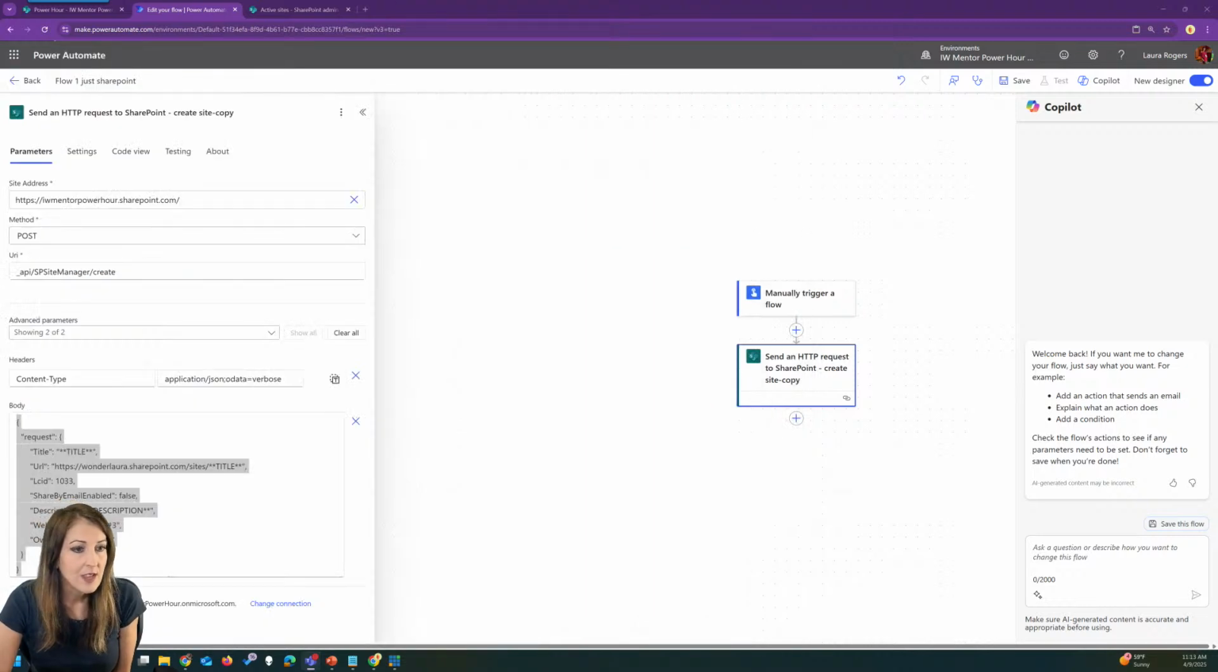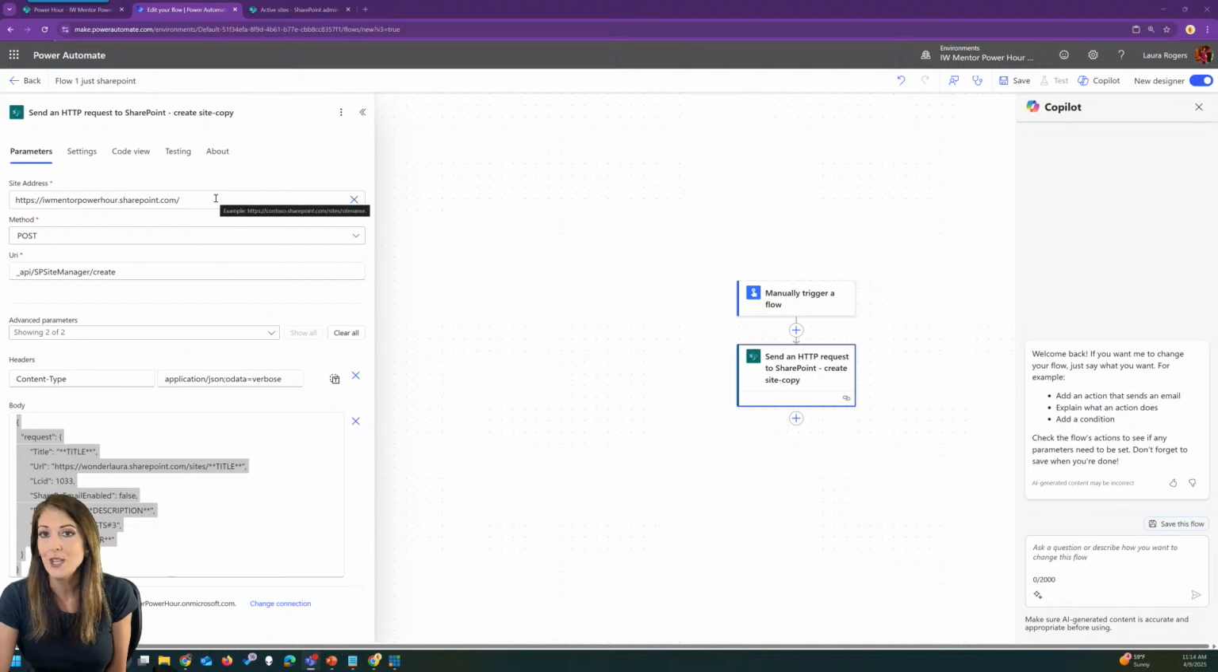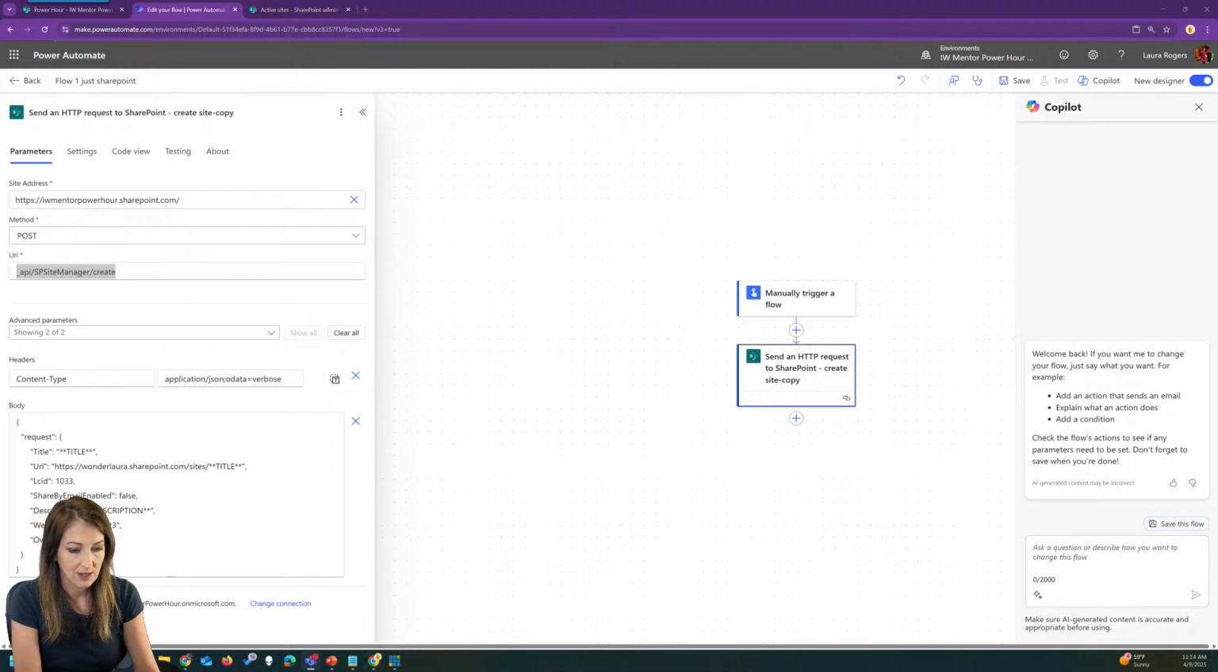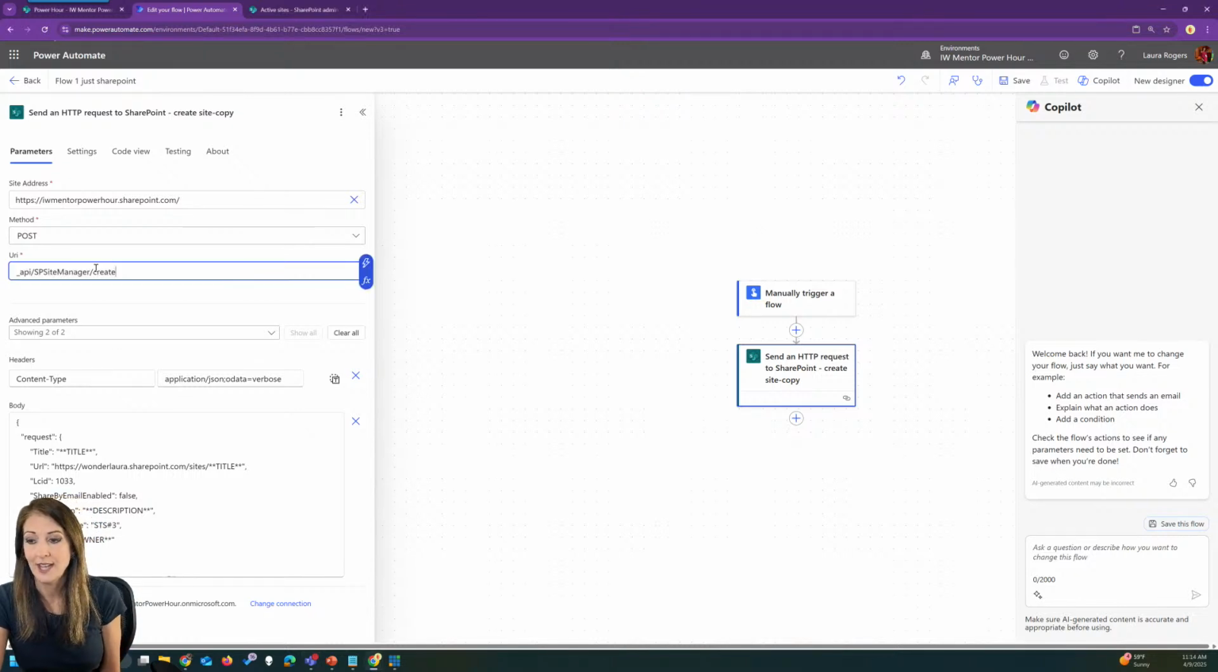Okay, and then what we have here is, let me kind of break it down. So this site address can just be your root site. It doesn't matter what you put here. This site address has nothing to do with what it's creating. You're doing method POST, and here's the URI. I'll copy and paste that too, I'll just copy and paste it to the chat. And then this is telling it to create a site. And then you have just this whole body of what the request is.